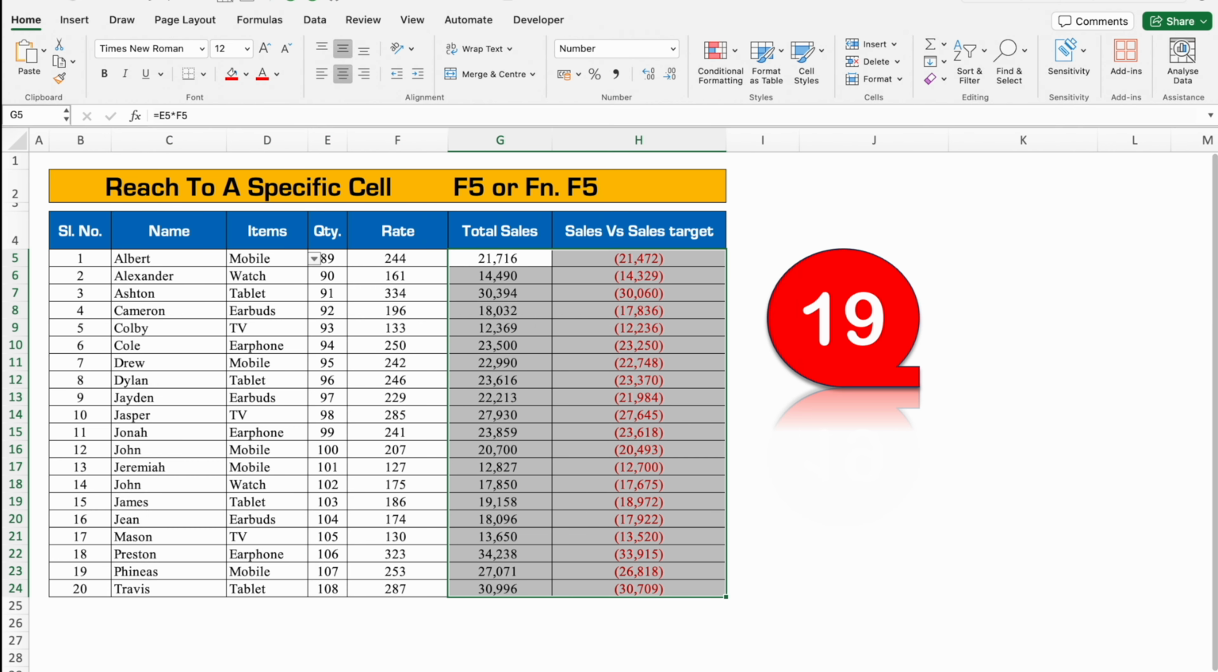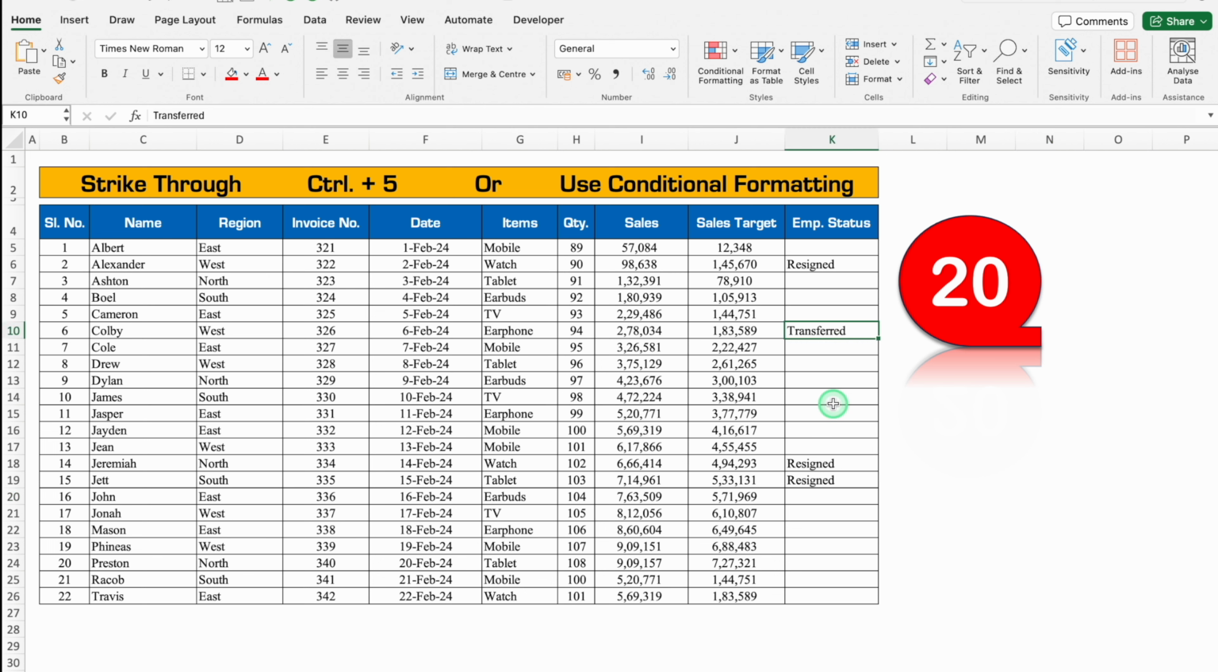Let's see another shortcut. Strike through. In employee status we can see few employees have resigned and few got transferred. And I want to strike through all the data of employees who already resigned or who got transferred. So I'll select the data of the employee who has resigned and press Ctrl 5. And the whole data of a specific employee got struck through.